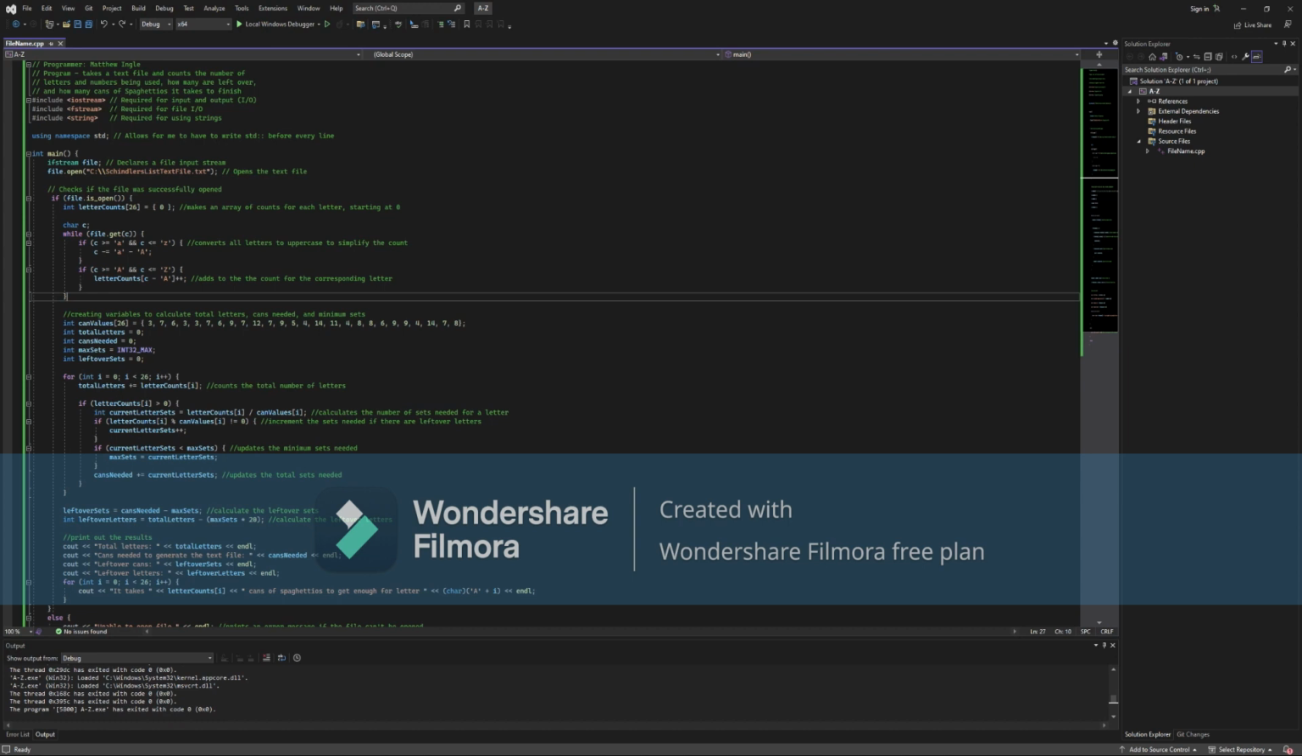Fstream, this is required for file manipulation, so essentially accessing files, opening files, closing files, reading files, using the files for different things, writing onto files, creating new files on your computer. Anything that deals with files you need Fstream for.